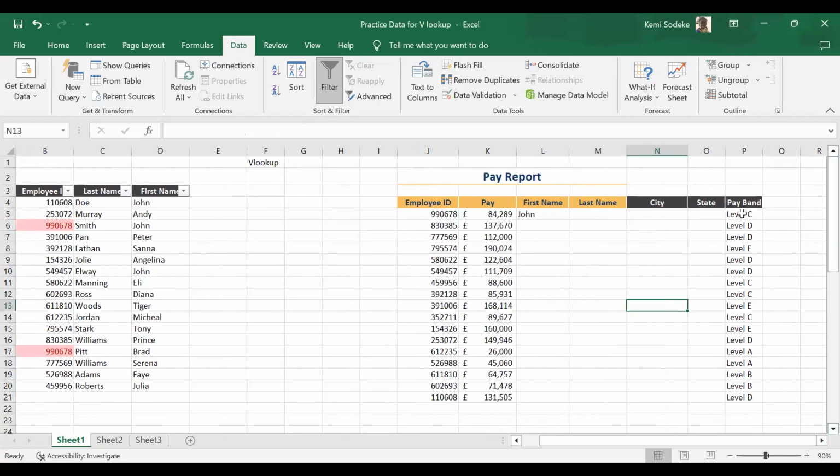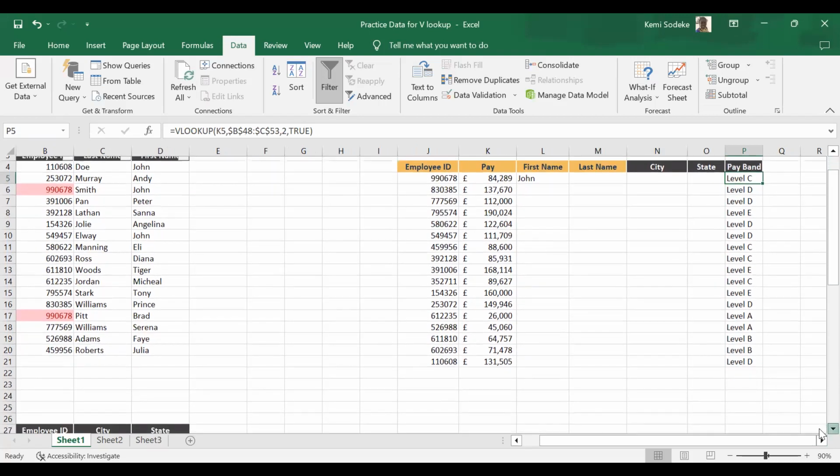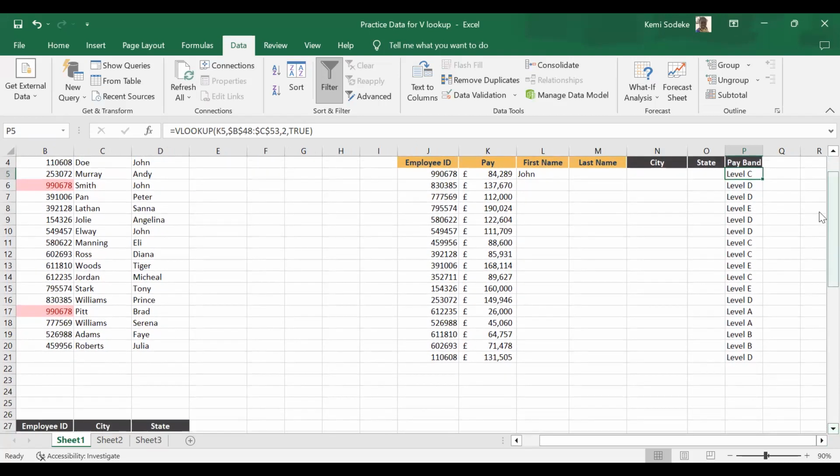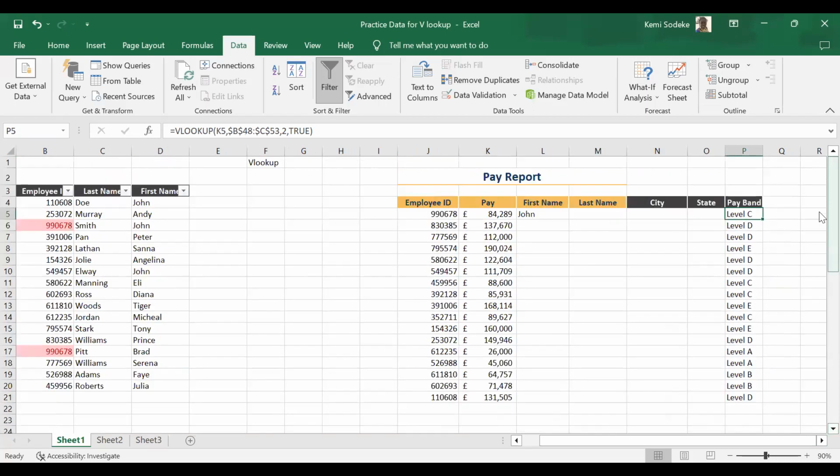Okay, so we're just using the true option as against the false. Can we try this, please, on the pay band? Okay.